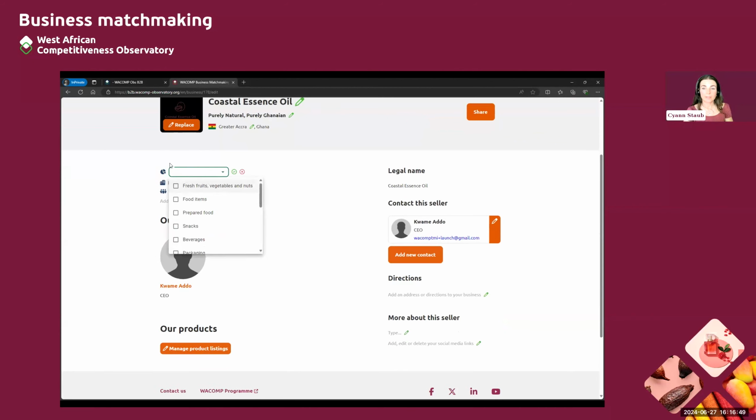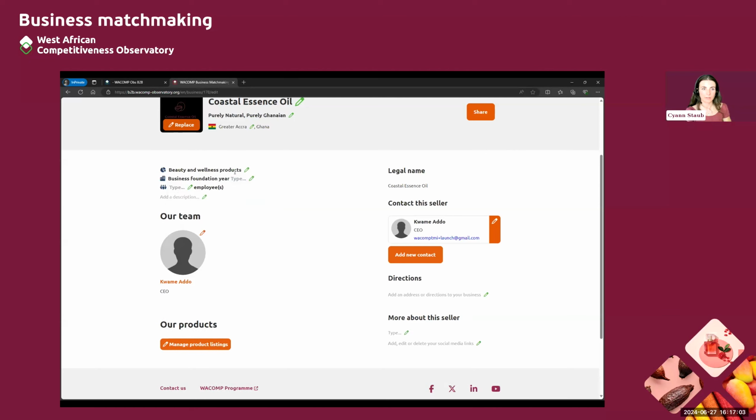Then you can select the sector in which you are active. So for that, again, you can scroll to the sector list and find the one that represents your business more. Here, for example, I will select the beauty and wellness product and click on the tick.